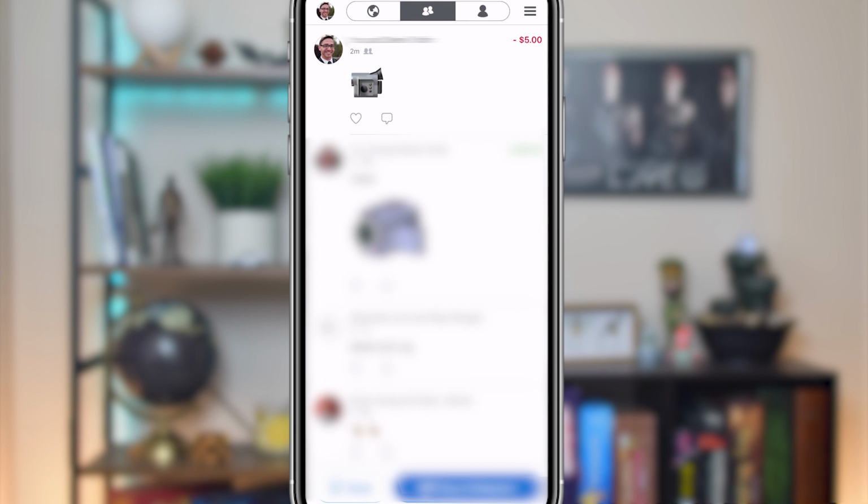Next, we're going to go ahead and show you how to transfer money from your Venmo account back to a bank account of your choice.